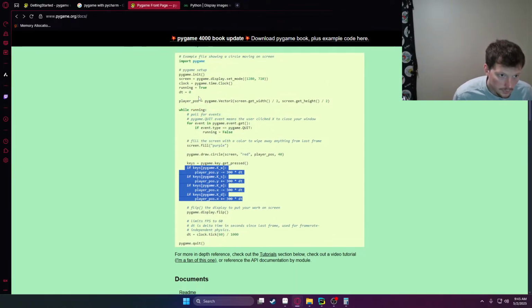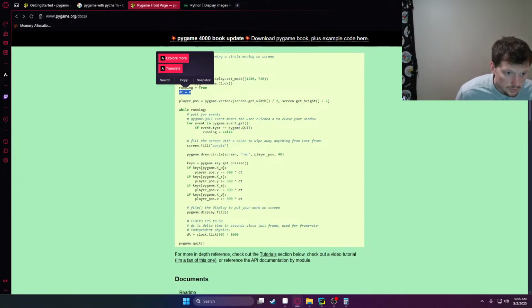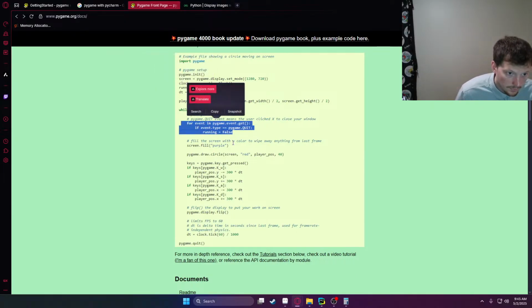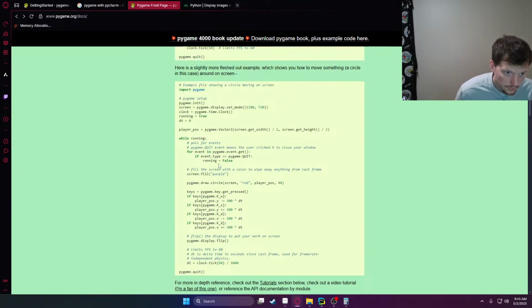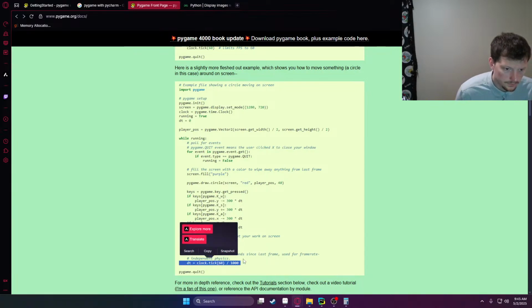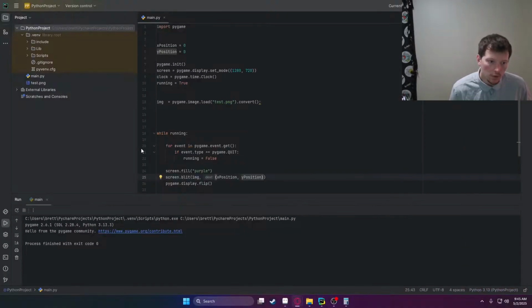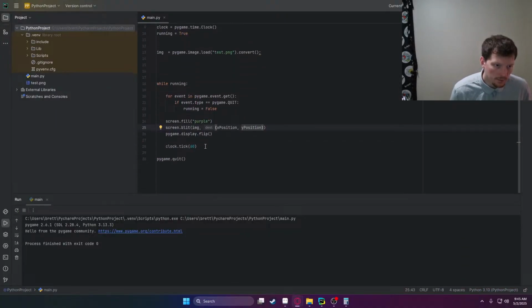And how are they calculating delta time? Delta time is 0. This is like some events. Fill the screen purple. They're just drawing a circle. Times dt. Oh yeah, no, that actually makes quite a bit of sense, because delta time looks like clock.tick is in milliseconds.